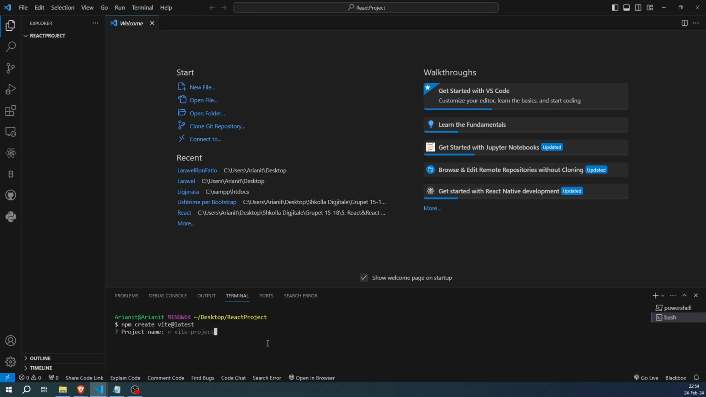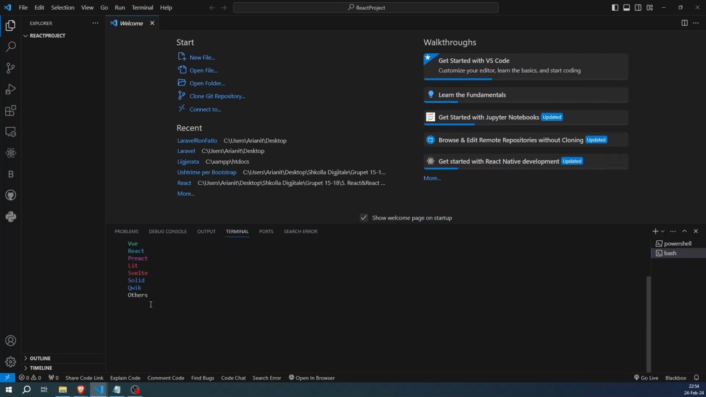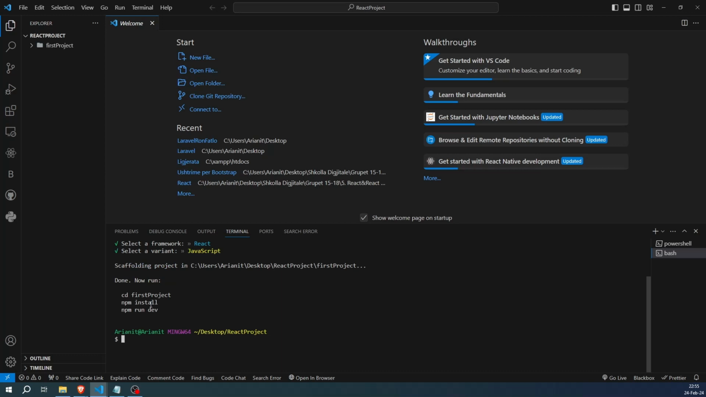Now the name of the project should be marked here. The name of the package should also be noted. The Vite method is used to create projects through several frameworks. We must choose React. In React, JavaScript or even TypeScript can be used as a programming language. We will choose JavaScript. Now the project has just been created.